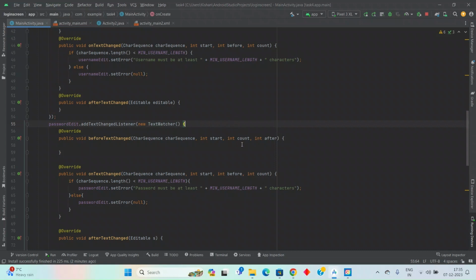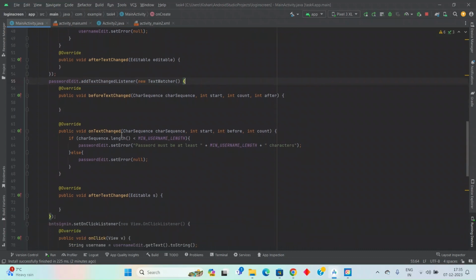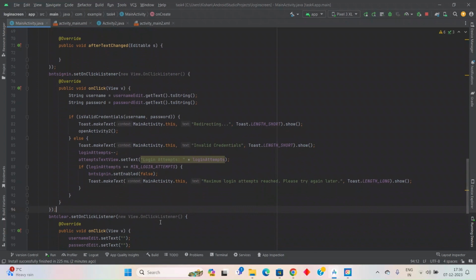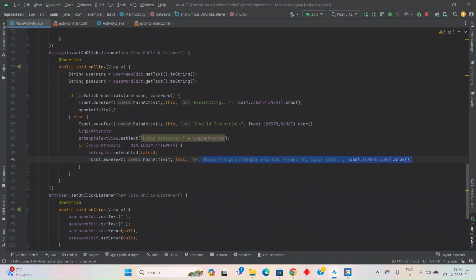I have set an on-click listener to the sign-in button to check whether the credentials are valid or not. If they are valid, it will toast a message saying the user is being directed to Activity 2 by using an intent. And if the credentials are invalid, the login attempts will be reduced. At the end of the attempts, it will pop up a message that the user has reached the maximum attempts and to try again later.